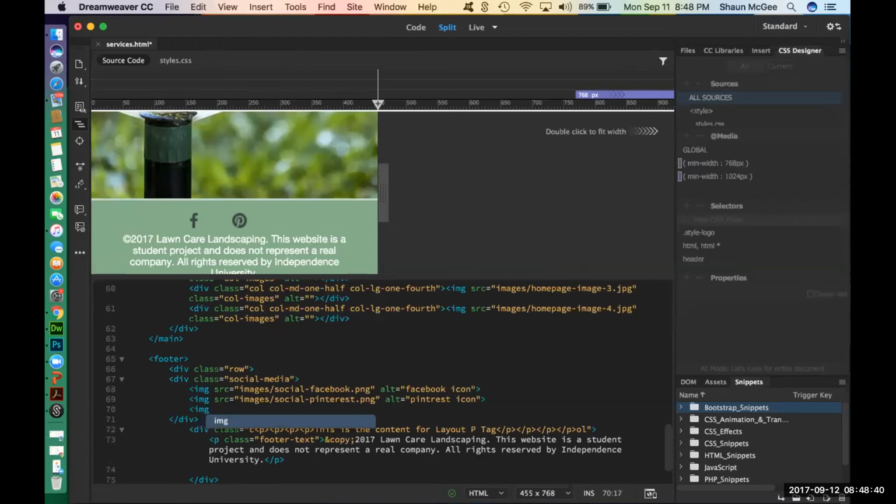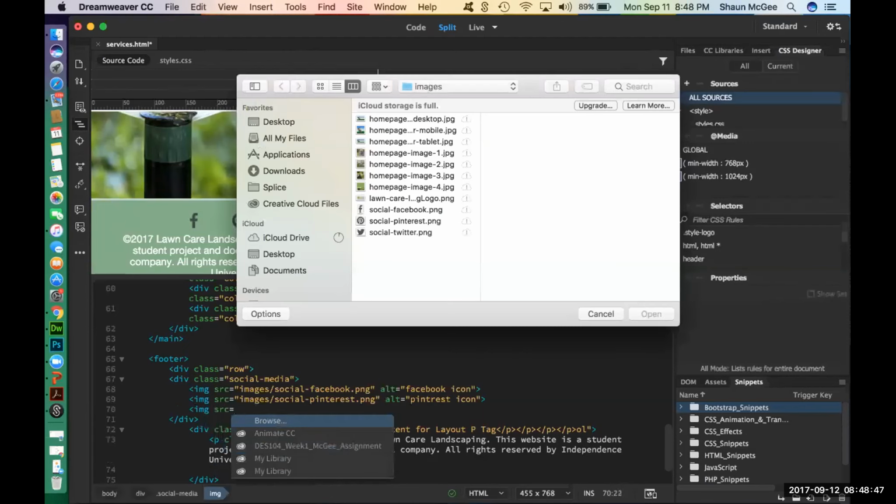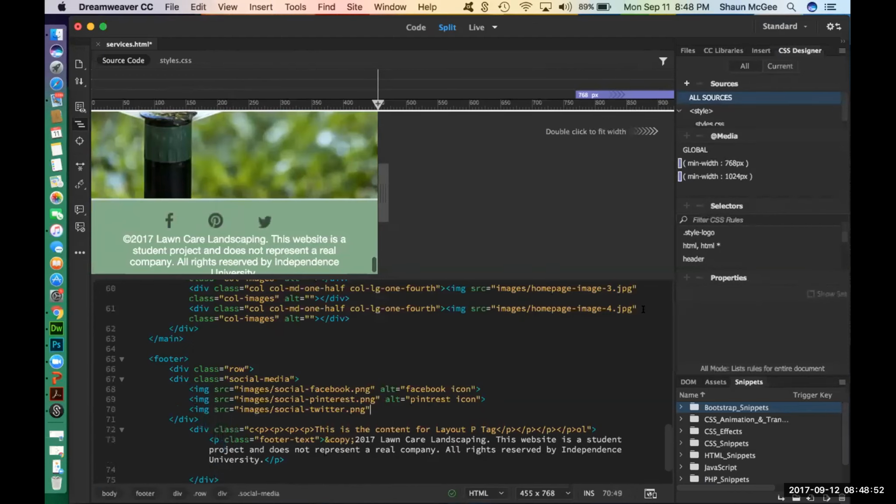IMG space SRC equal Twitter, open, space, alt equals Twitter icon. Closing bracket. Yes. Closing bracket.